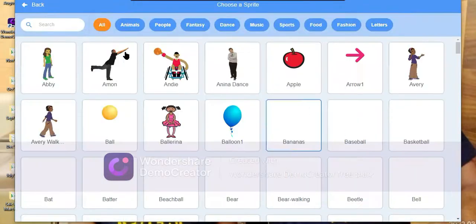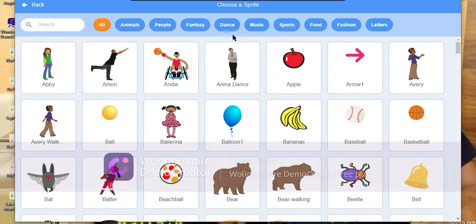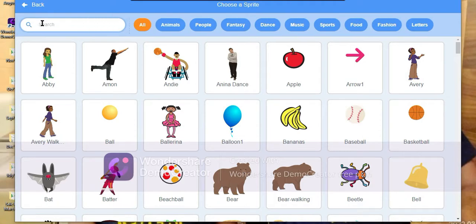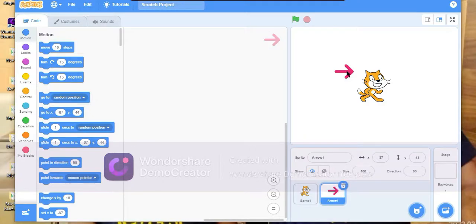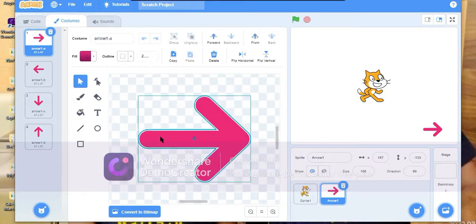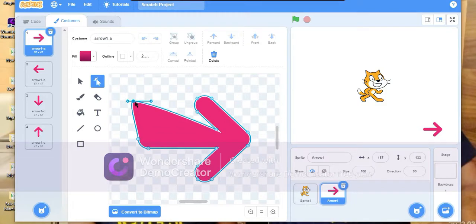So first of all, go to choose a sprite and choose this area or search arrow, and here you can see I am having an arrow. This arrow will be my control. So go to the costumes and now click on this button and make your arrow a little bigger. Make your arrow a little bigger in this way.